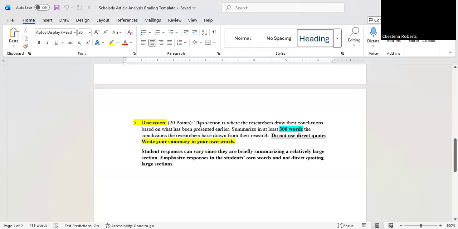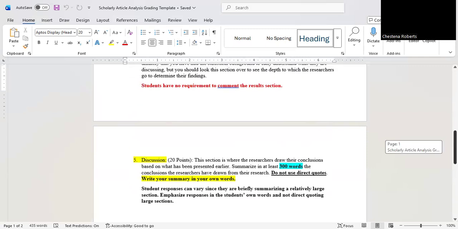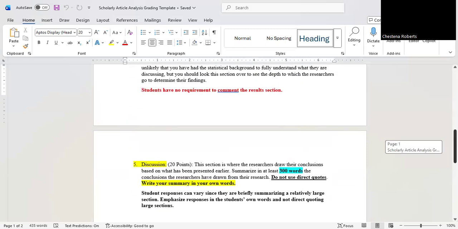Again, in this section, please do not use direct quotes. Just a reminder, please do not turn in this template. It should just be a regular APA formatted paper. You want to use double spacing for your paper headings, and you should do quite well on this assignment.